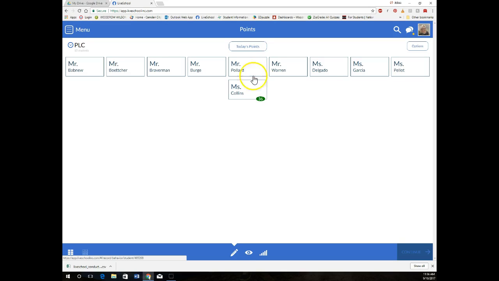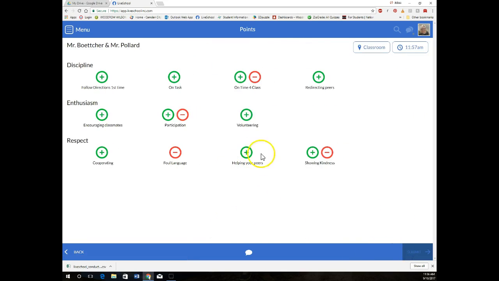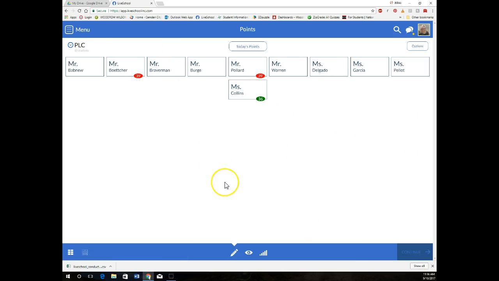Now, on the other hand, Mr. Pollard and Mr. Betcher, not only were they late for class, but they came in cursing, and by cursing, they weren't kind. Now, depending on the time of the year and the student, you might not want to load up this many negative points. That could backfire on you. But depending on the student, this really motivates them because they're saving up for movie tickets or something like that.